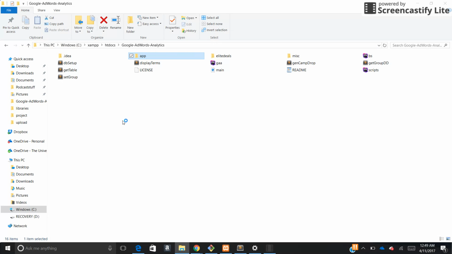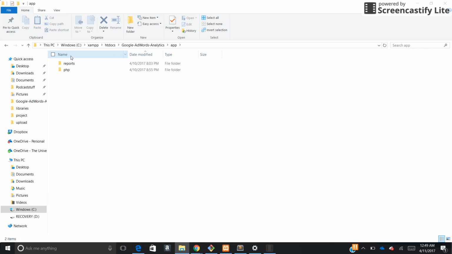So when pulling the data, Google and AdWords Analytics actually gave us some data or some functions to pull to have this here. I'll go ahead and show you.